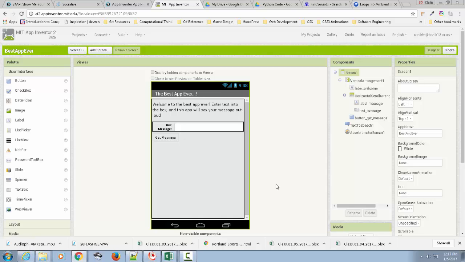So in my case, I'm just going to have a couple of buttons that I'm going to use. One is going to play a sound. Actually, you know what? I'm going to use that alert for when I click the get message.